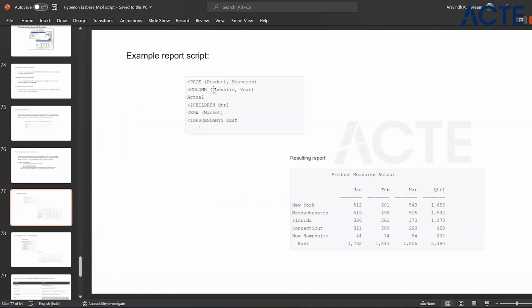In the page I have given the list of dimensions, product and measures. In the column I have given scenario, year, and actual. Here I mention the dimension, and for the dimension I specify the value. For example, if it's scenario, I need to get only the actual scenario. If it is year, I need only quarter one, children of quarter one, that means January, February, March. And here I have given the row as market, and for that market I am taking only the east value.